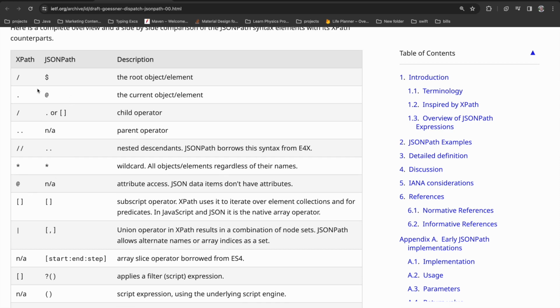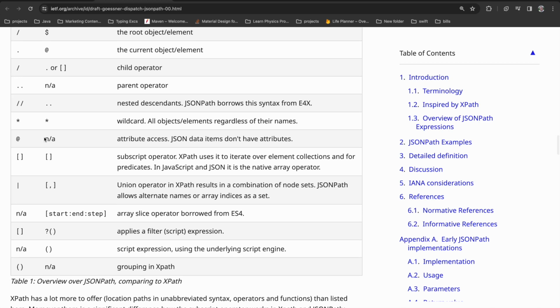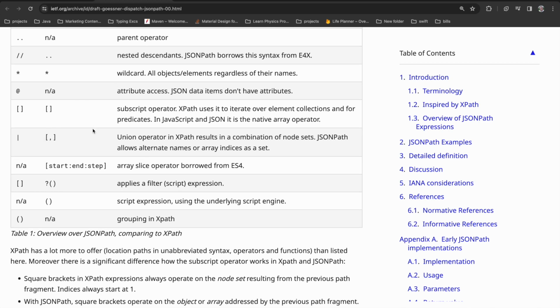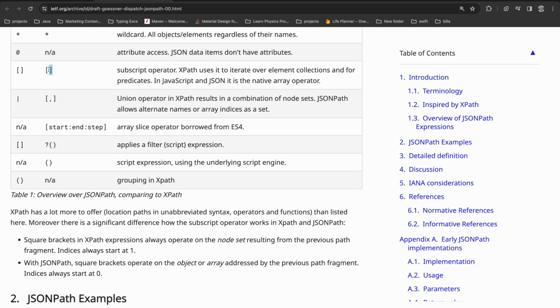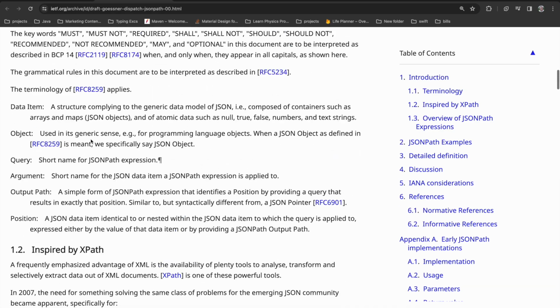This is good. So we have the XPath equivalent of slash. Slash refers to the root of the XML file, and $ sign refers to the root of the JSON file. You can use @ for the current object element. You can use child operator, wildcard. So this is the one I was referring to for extracting values, where you have a JSON array. You can even do filtering. So it's pretty powerful, guys.